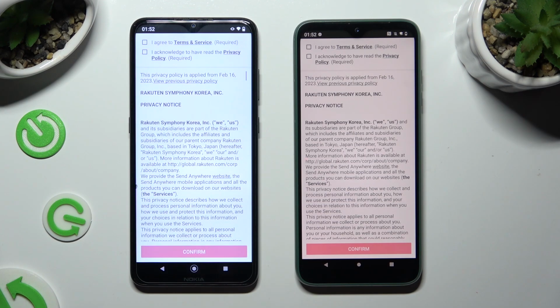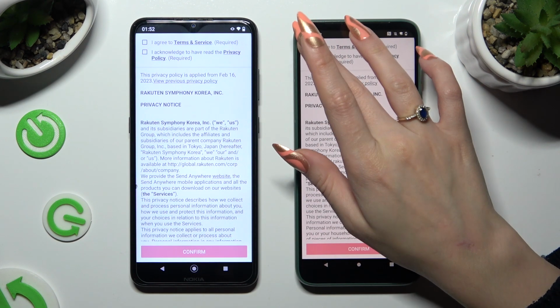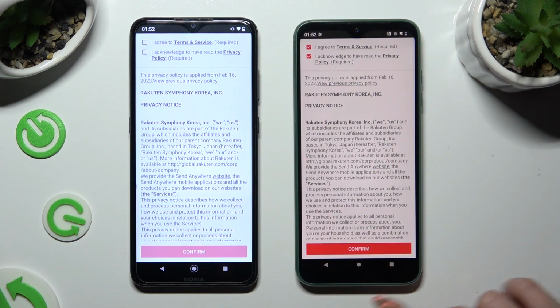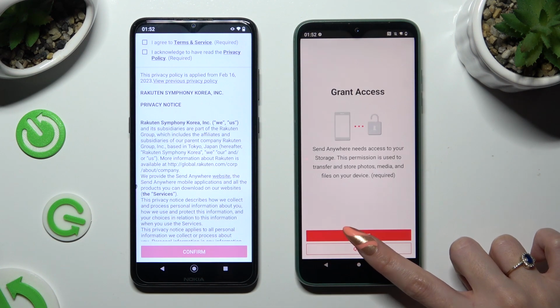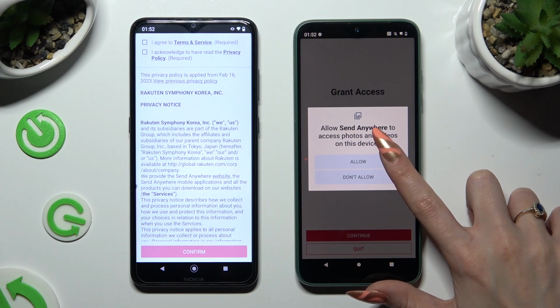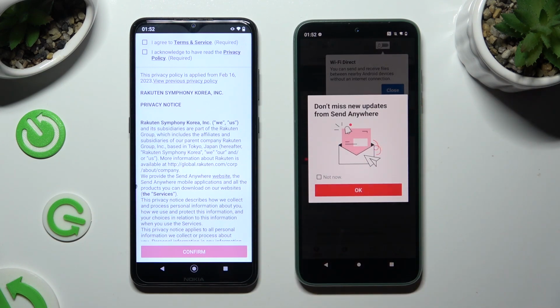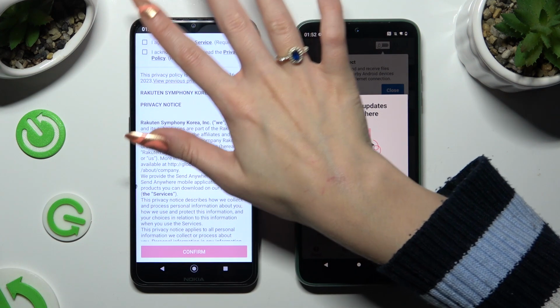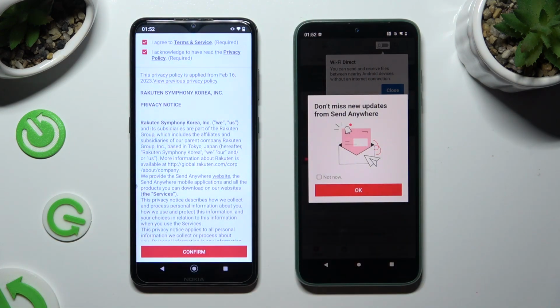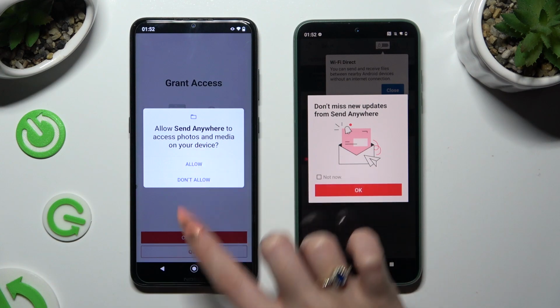In order to do that, click on I agree and I acknowledge at the top. Then select Confirm, Continue and Allow. Now on the second one, I agree and I acknowledge, Confirm, Continue, Allow.